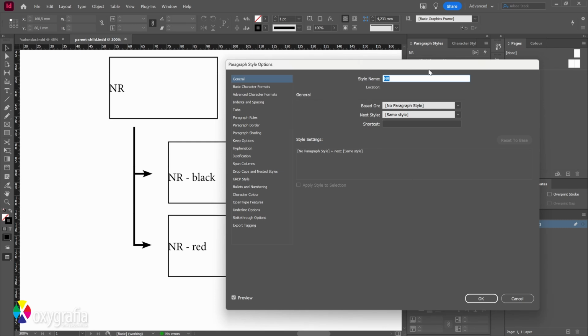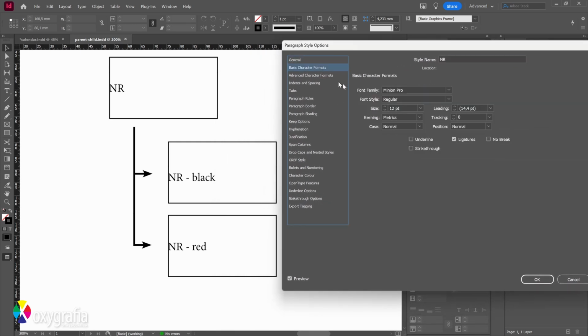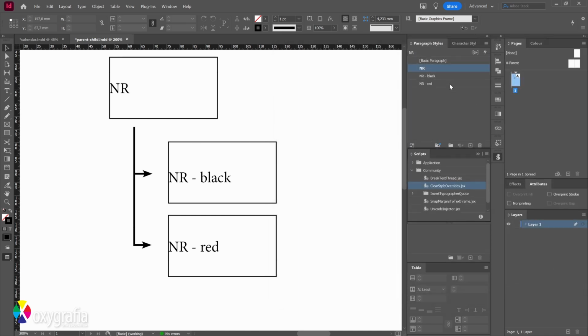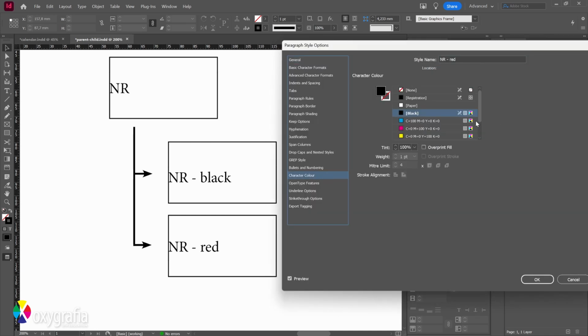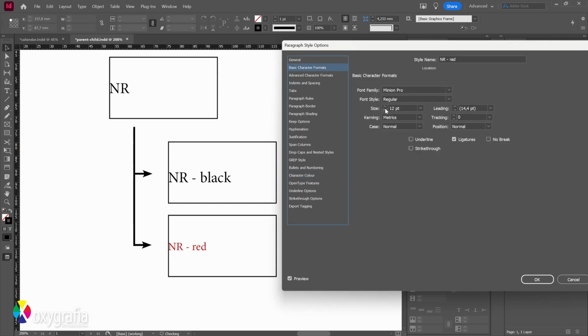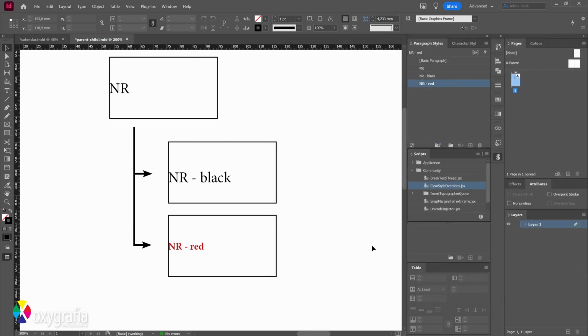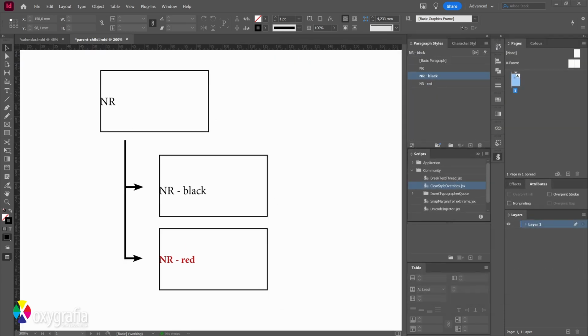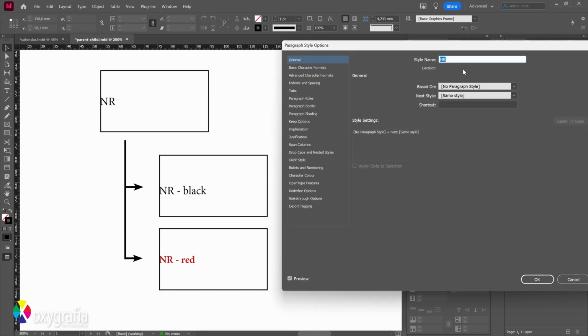So I modify the NR style. Since it's the parent of those two styles, every change in the NR style applies to its children. But if I modify, for example, the NR red style and make it red, let it be smaller and let it be bold, as you can see, every change applies only to the child style. Whether a style is a parent or a child is controlled here in Style Options. Based on: No Paragraph Style means that it doesn't depend on any other style, that it's independent, that it's a parent.